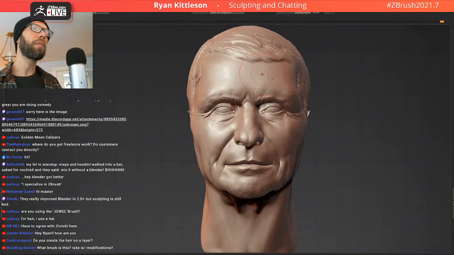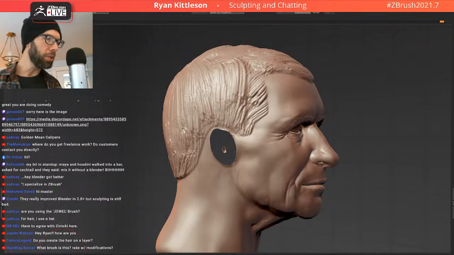All right, now that I've got the basic proportions of the hair in place, I'm going to switch to the short hair brush, and I'm going to start putting on some of these finer hairs.